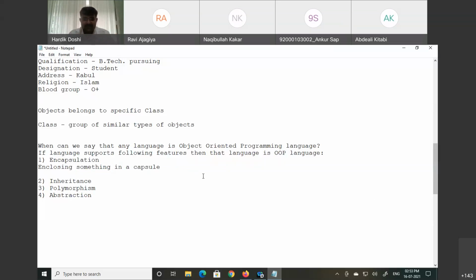The best example of encapsulation is our medicine. Some medicines come in the form of a capsule, where the powder is packed in the capsule. Is it fine? Okay.